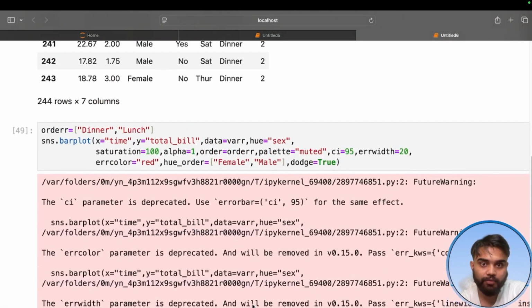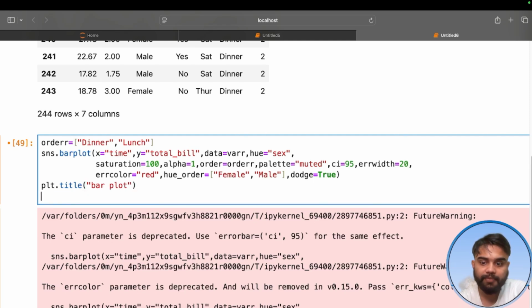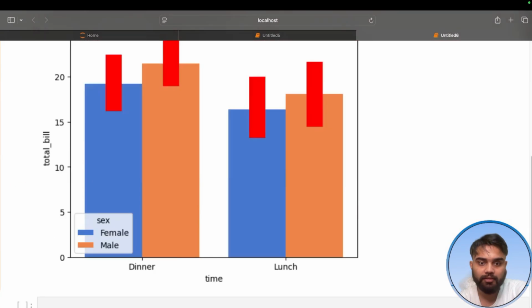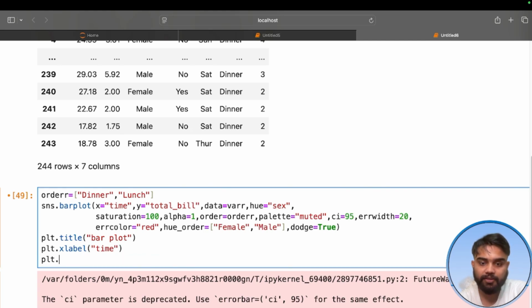Again, if you want to put anything here, suppose plt.title you want to take, you can take anything. Bar plot. plt.xlabel, I'm going to take xlabel time and ylabel total bill. So I'm going to take time. plt.ylabel, I'm going to take total bill.